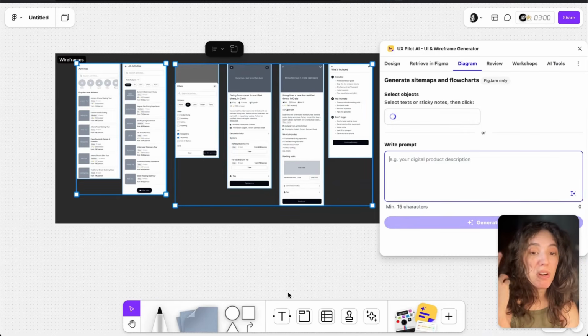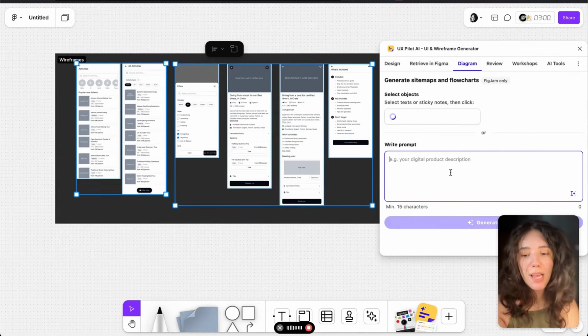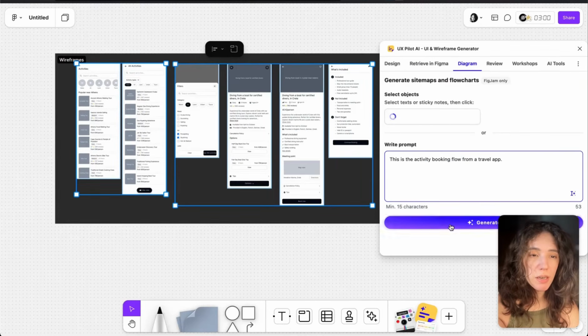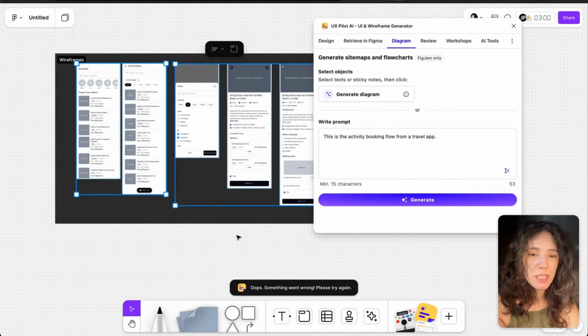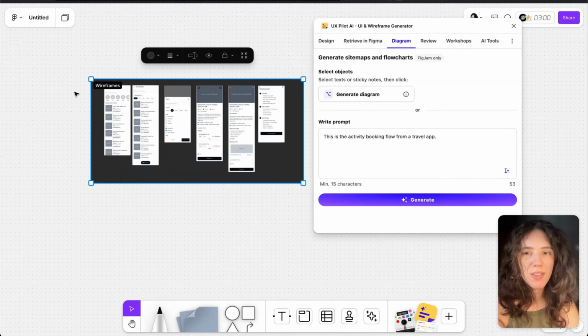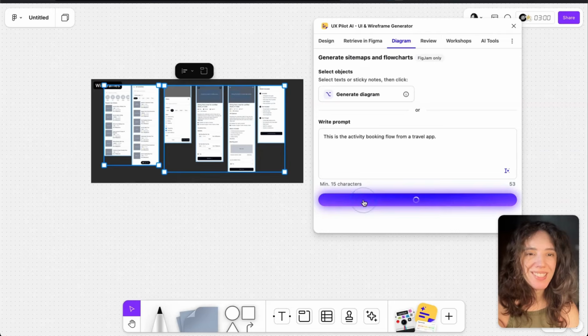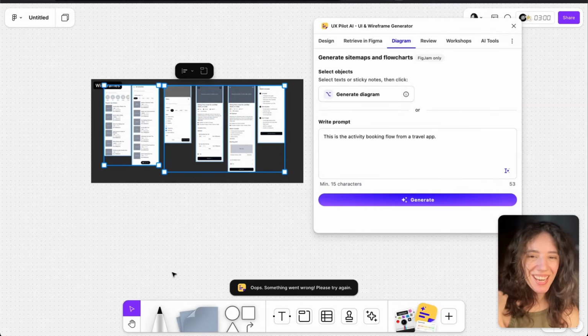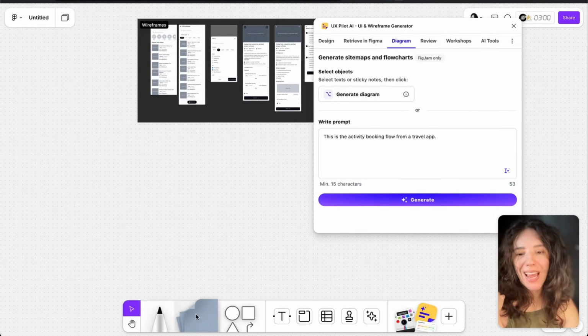I forgot to write a prompt. Let's try. This is the activity booking flow from a travel app. And I clicked generate here, but now it has generate down here as well. Where do I actually generate? Something went wrong. Probably the fact that these are frames and not text, but just in case. Okay, yeah, so you have to select text or sticky notes.